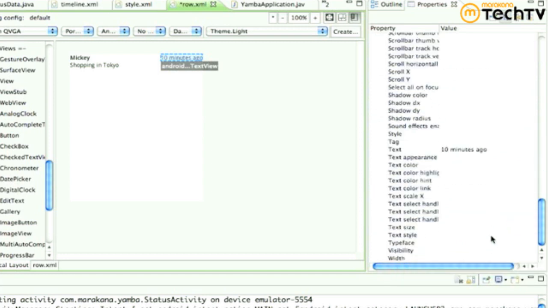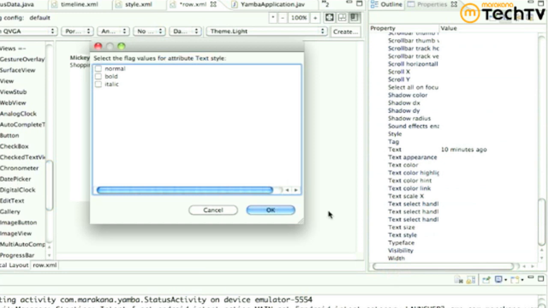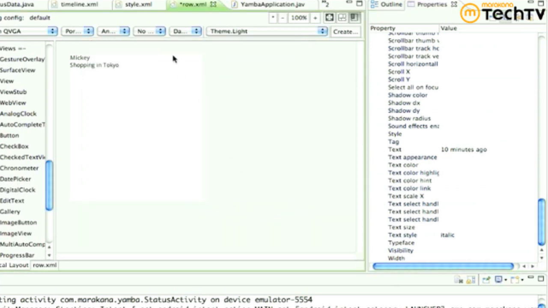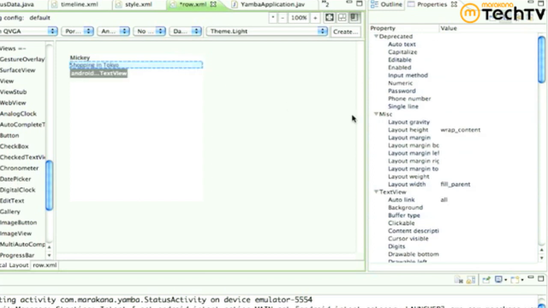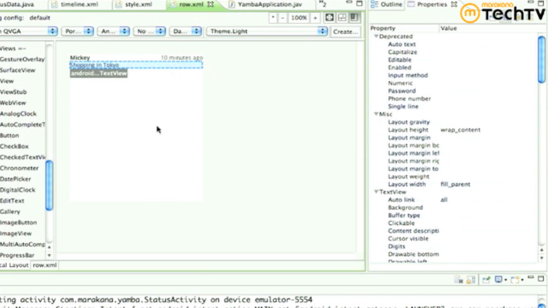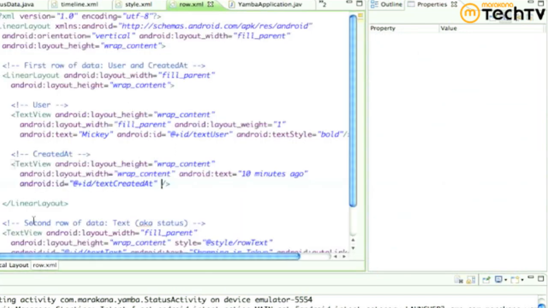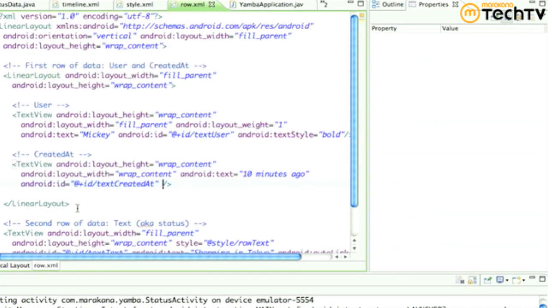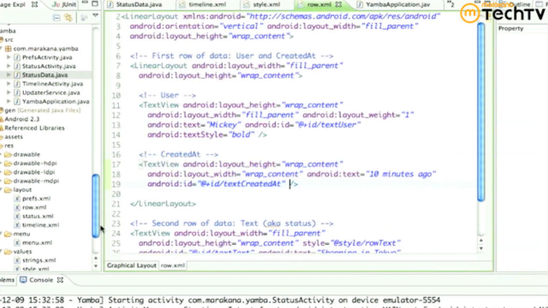Text appears, text style. Does italic work anymore? No. Which one? Row.xml. So that is row.xml. Are you looking at it? You just want to see it. Yeah, the weight doesn't take effect, right?